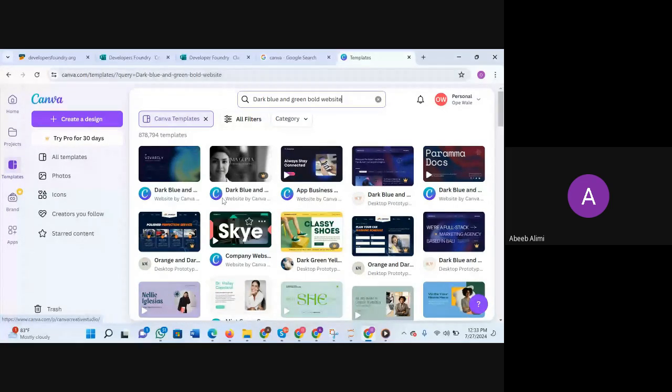Another thing you can do on Canva is design a website yourself and also sell those websites or designs on Canva. People are doing it a lot and it makes sense.